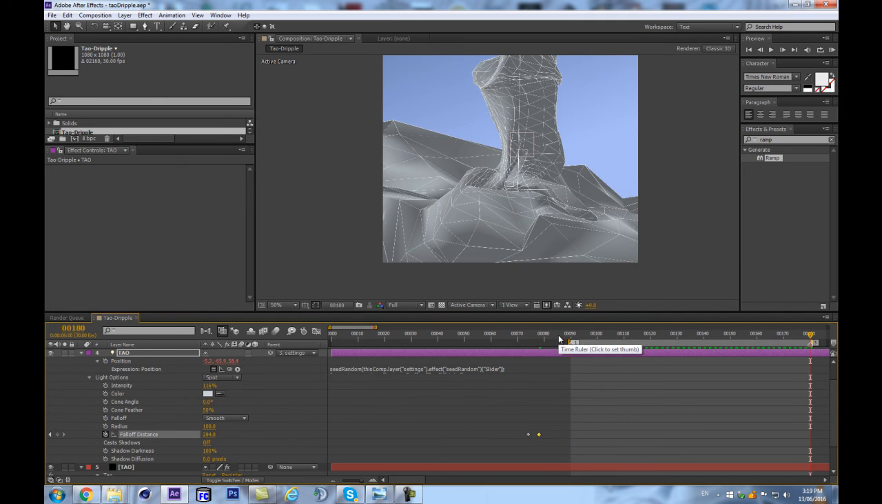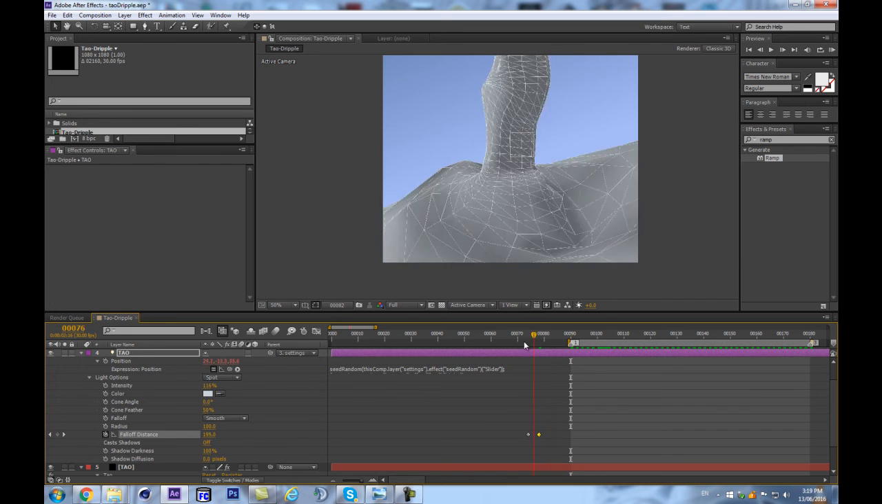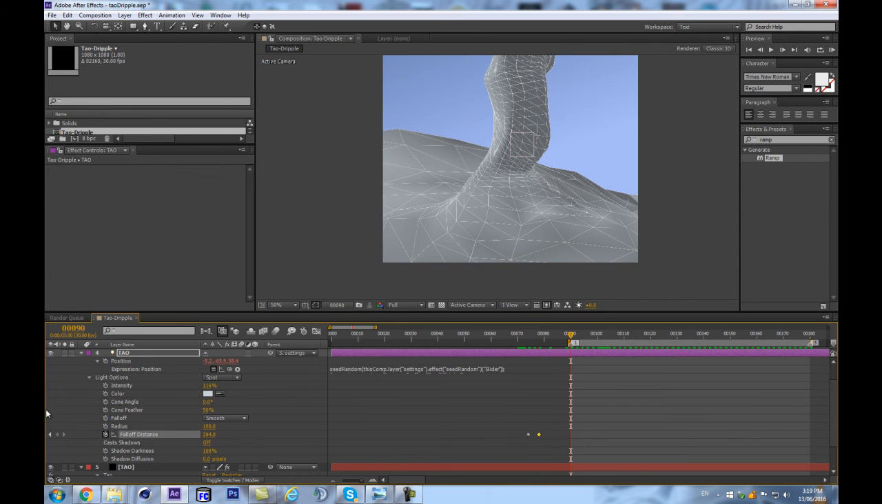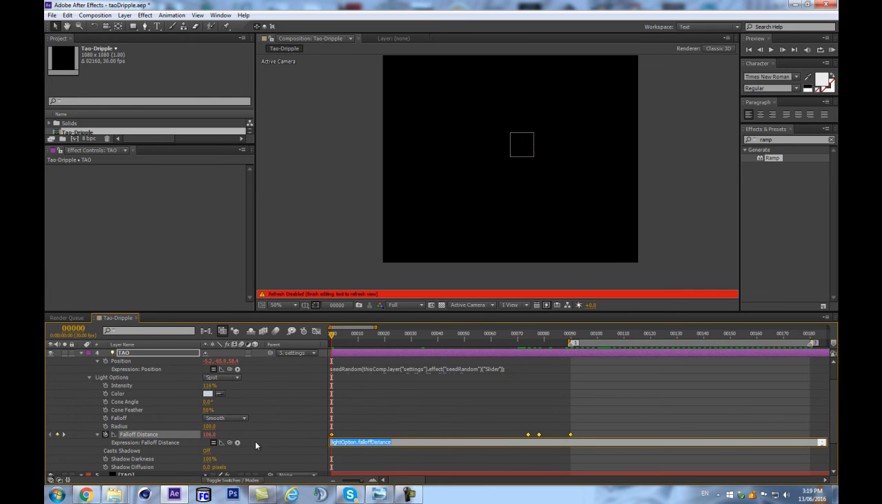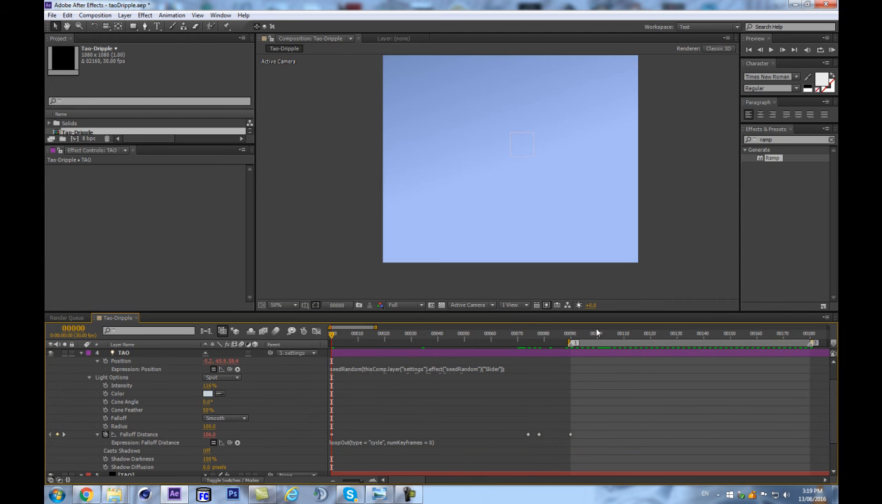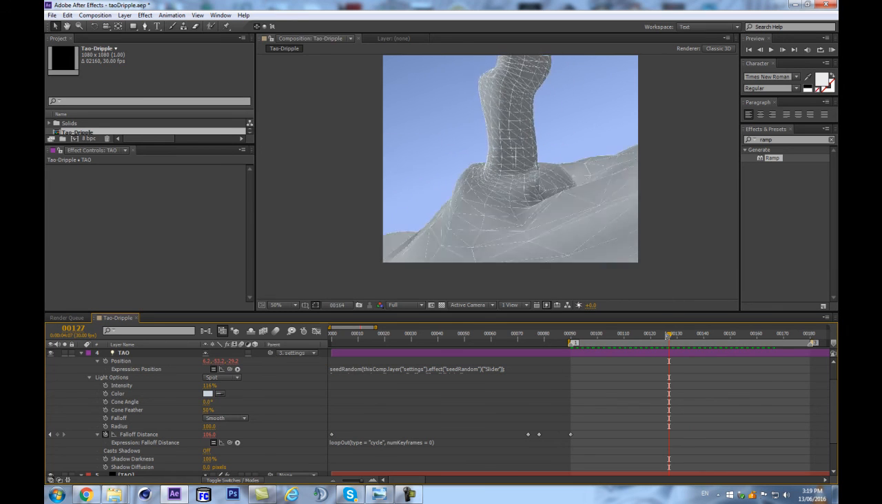And are we looping? Of course, this would need to loop, so let's create a keyframe at the beginning and at the end, and let's alt click property, loop out type cycle, and let's look at it.